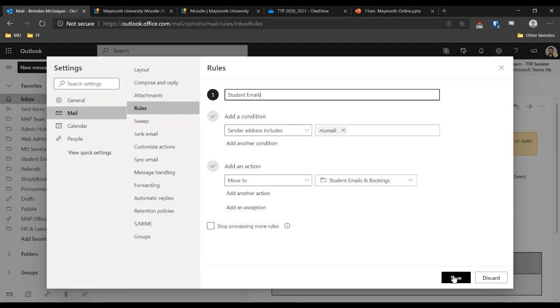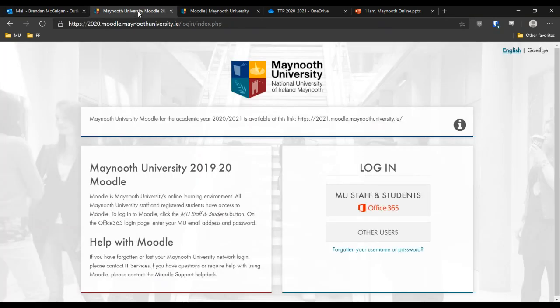So just to note, this is why it's hinted at to set them up now, because as soon as you set them up, they'll work in the background and you don't need to go in and adjust them in any way. So I'm just going to close out of that and go into my Moodle here.